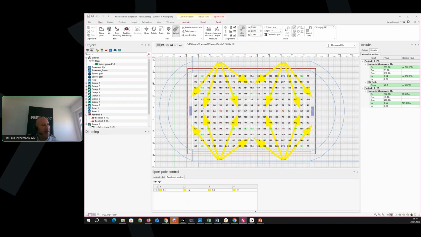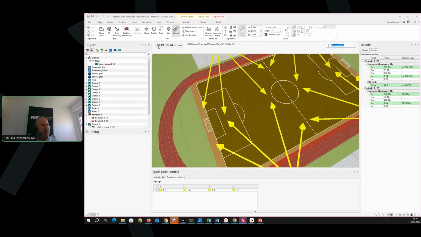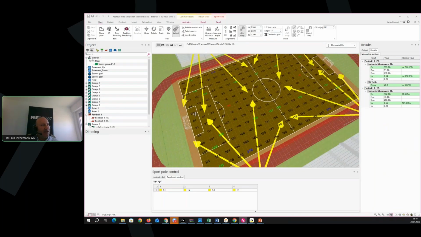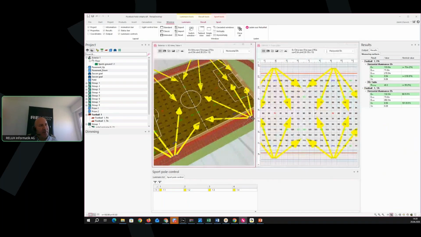Now I'm just going to the 3D view. You can see in the 3D I can also display the calculation grid. And then if I go here to window, I can split it, or I can also go to a 4-view, 6-view possibility. But let's just go now for a double view possibility.